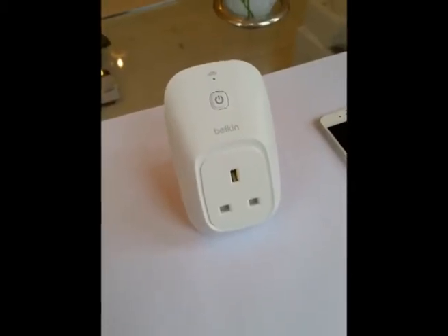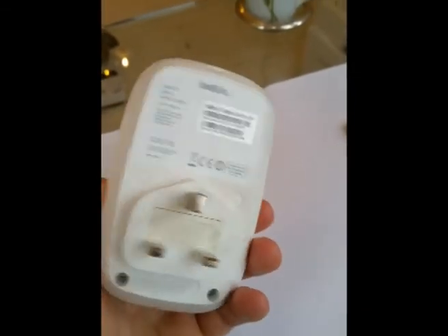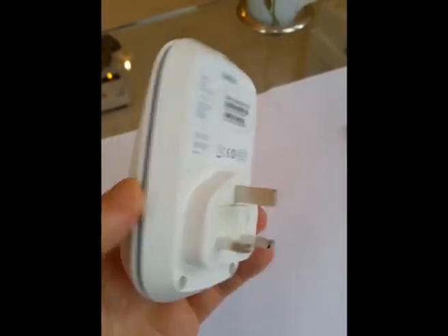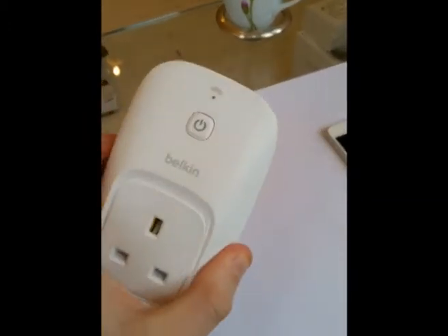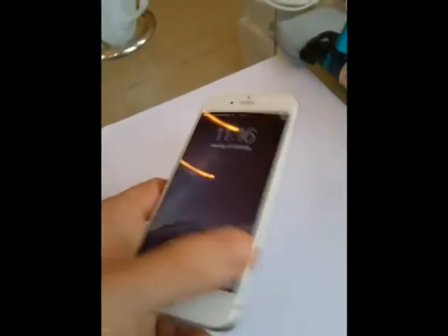Okay, so for this first recipe, we're going to look at the Belkin WeMo switch. This is, I suppose, your garden entry point to IoT. This is a Wi-Fi connected plug socket. It comes with a companion app on iOS and Android, which I can just show you on here.